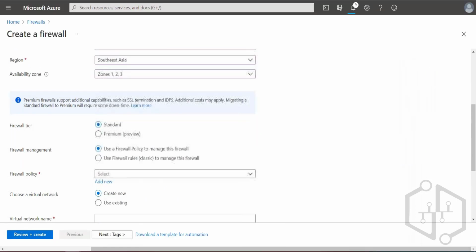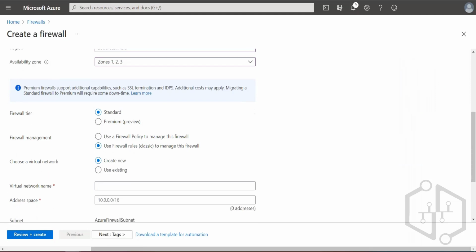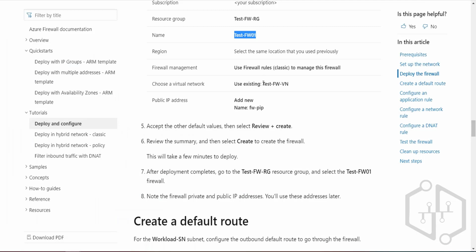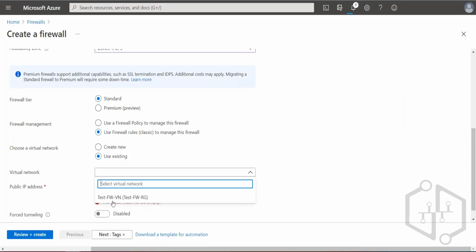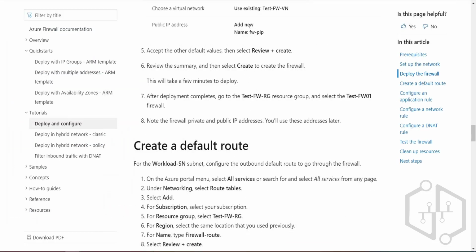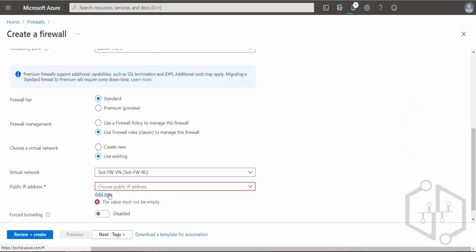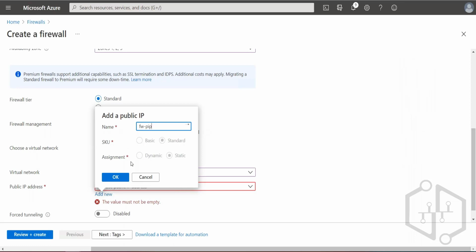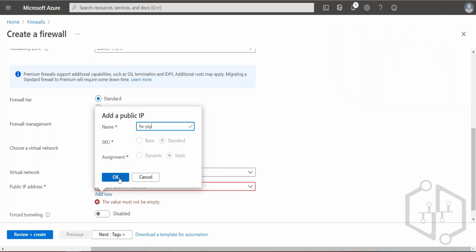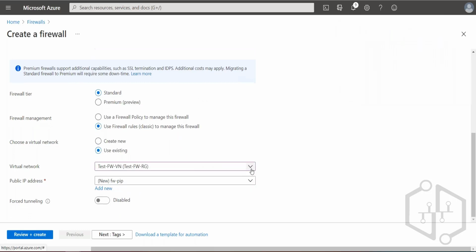Let's go to Firewall Classic. Let's use an existing virtual network. As far as public IP is concerned, you just have to specify a name for it. Now, one thing that you have to understand over here is that with a firewall, the public IP will be a standard and static IP address. This IP address will not change.